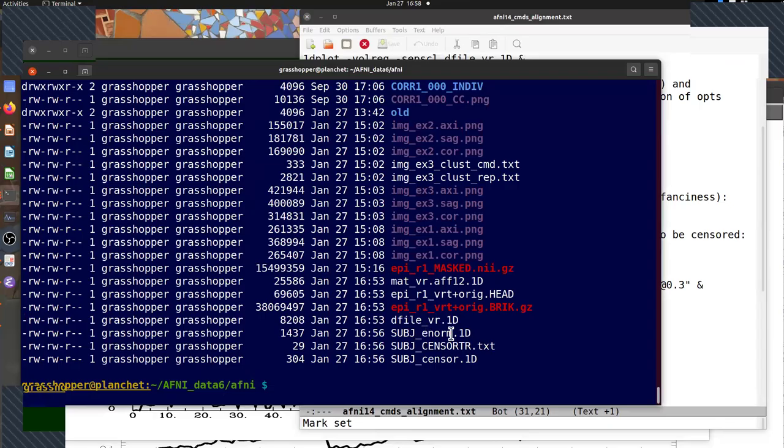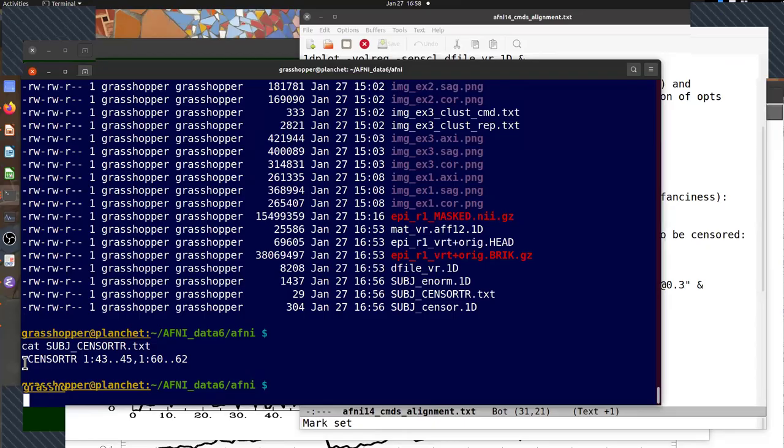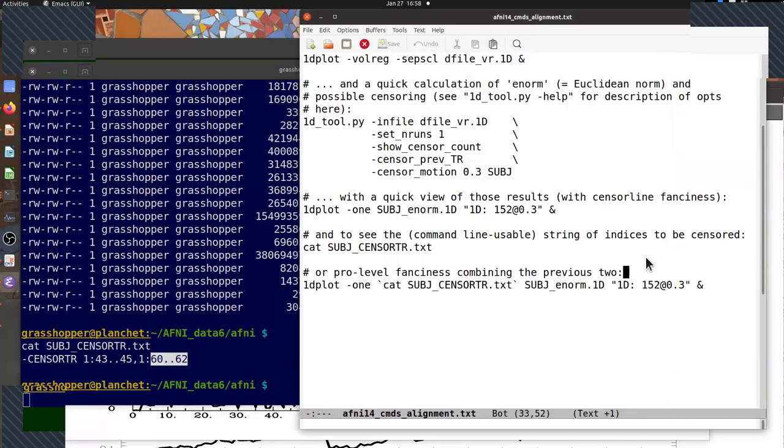I've made now these sub-censor things. If I cat out one of them, there's a censor string. So this is the AFNI syntax. If you remember, way back earlier where we talked about sub-brick selection, so volumes 43..45. So 43, 44, and 45 are censored, and so are 60, 61, and 62. So anyways, this is just showing you some things that are output.